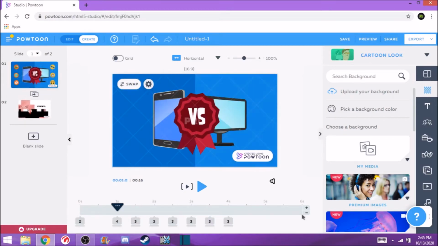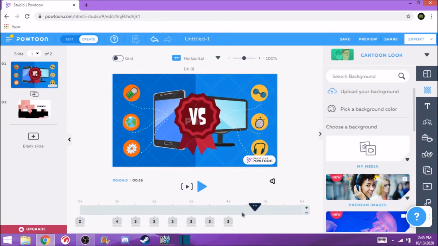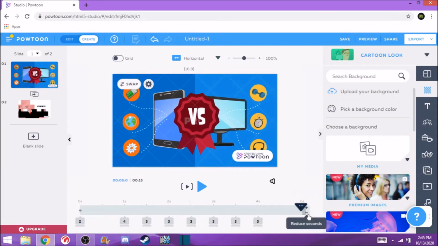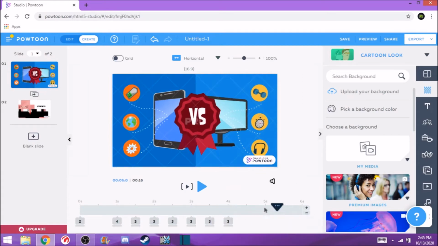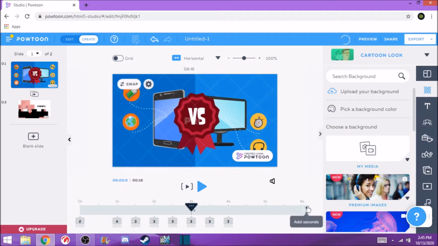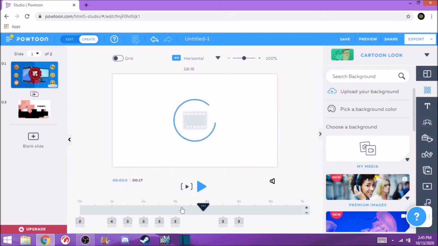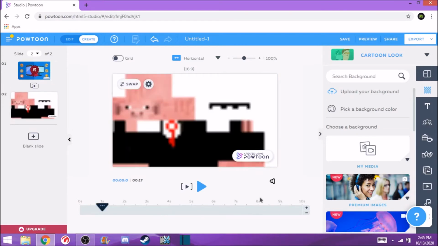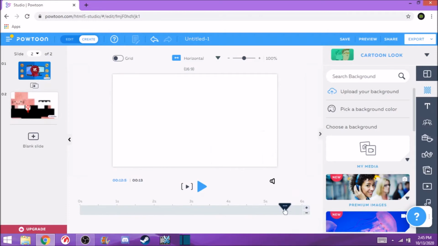But another thing is you can minus off the time. So let's say I don't want this extra second where there's nothing really happening. So what I'm going to do is I can just go minus. Let's say I wanted an extra second, plus. But you can also add, so let's say I wanted to add a second in between these two. I could just set it right there, plus, and then now there's an extra second. And the default is 10 seconds, so you can minus this down.